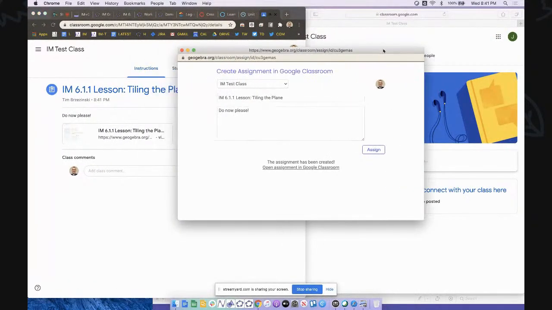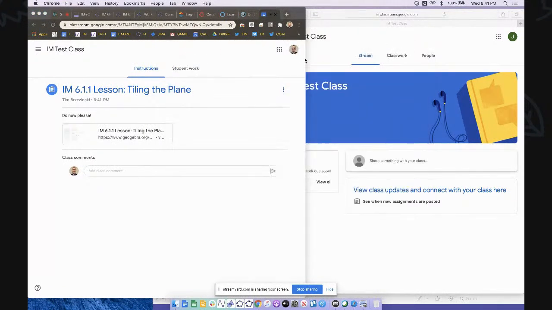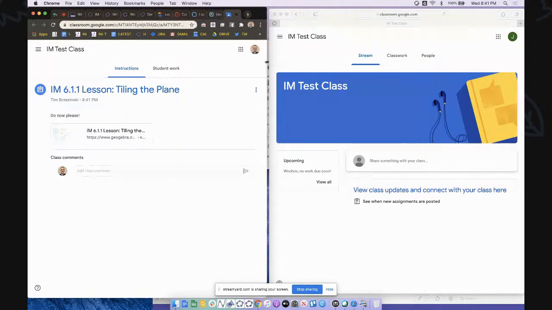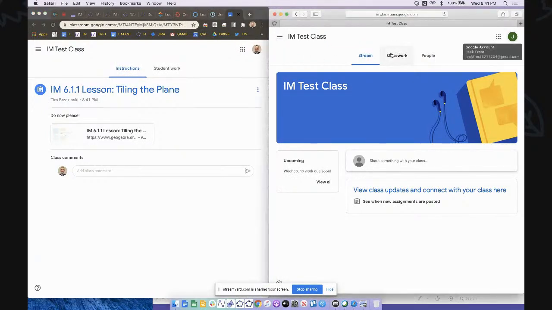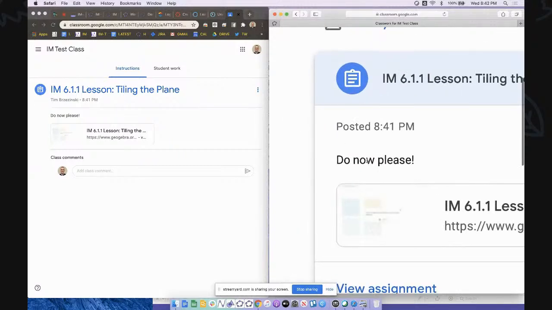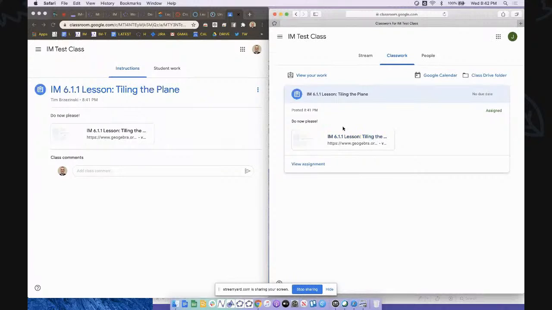And so check it out. The student, Jack Frost, is on the right. The teacher's on the left. And let's see what's going on here. Classwork. Oh, hey, look at this. I got something to do. Let's click it. See how it says do now, please? That's exactly what I typed in right there. There's my assignment, right? And now I can actually click on it.